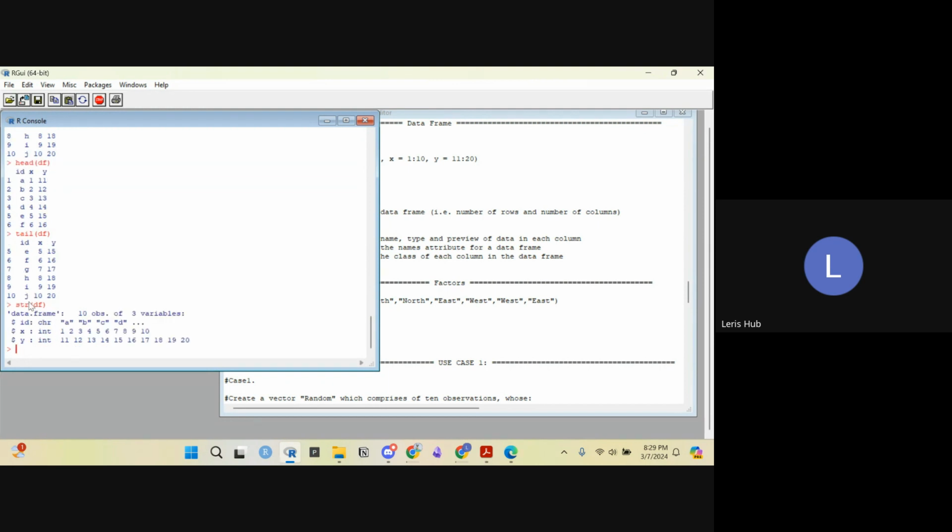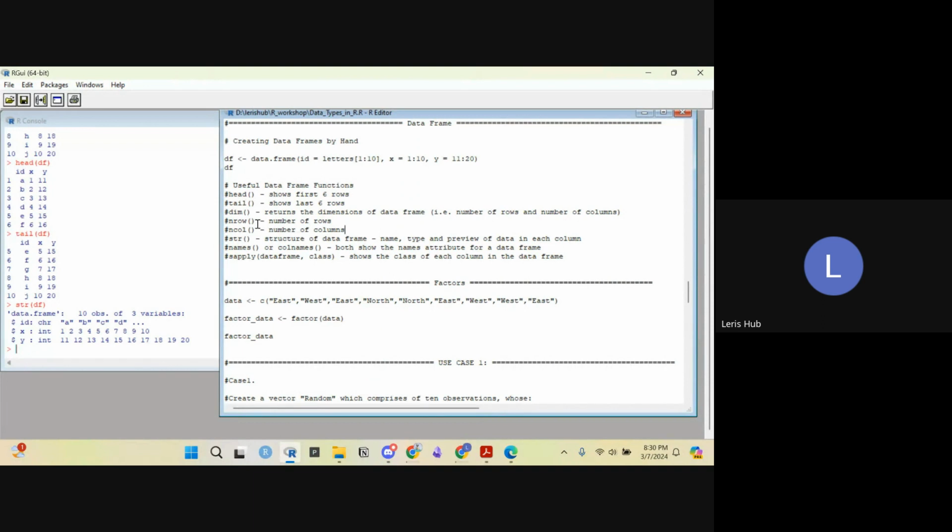So it tells you that it is a data frame, that is the type. Then it also tells you that you have 10 observations of 3 variables. So you have 10 rows and 3 variables. Then it gives you an overview of the data for each column. So there's the column ID, which is character. There's column X, which is integer, and column Y, which is integer. These are functions that you can use with data frames.